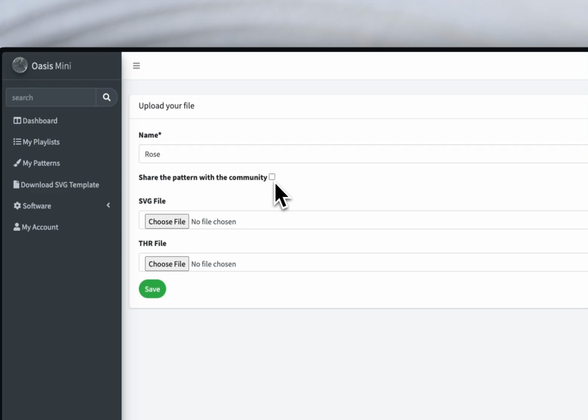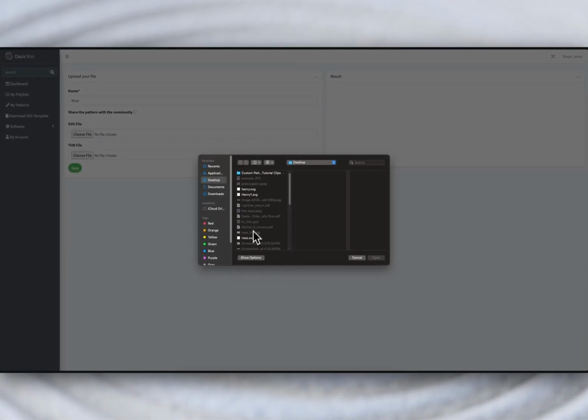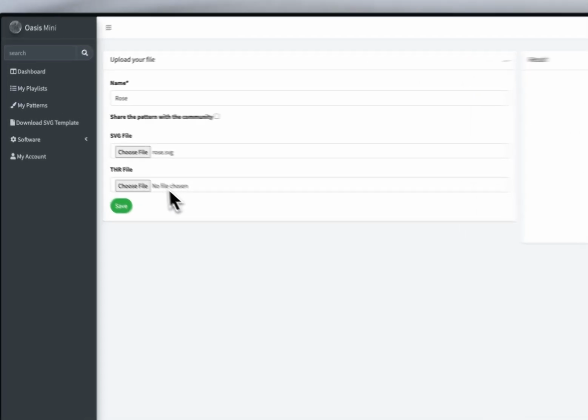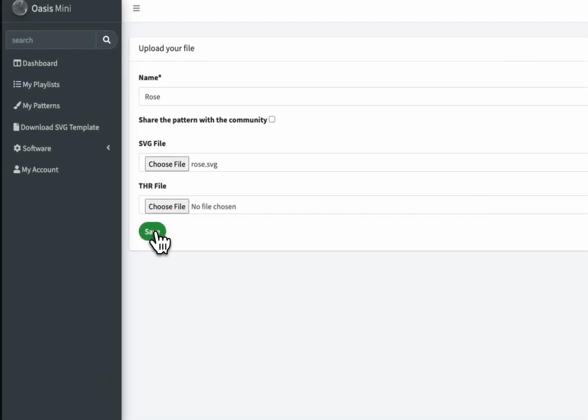Under the SVG file heading, click Choose File to bring up the file picker, navigate to your pattern SVG, and click Open. If the pattern is uploaded properly, it should automatically be previewed in the result window on the right-hand side. Click the green Save button to upload the file.